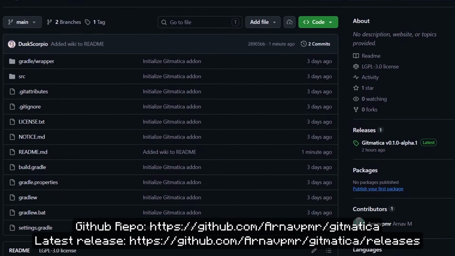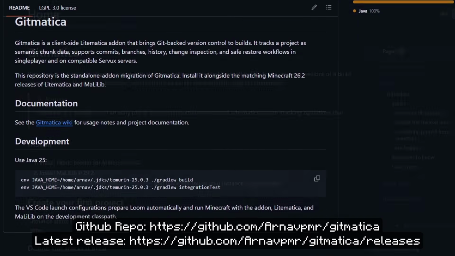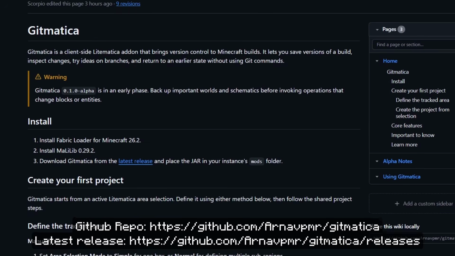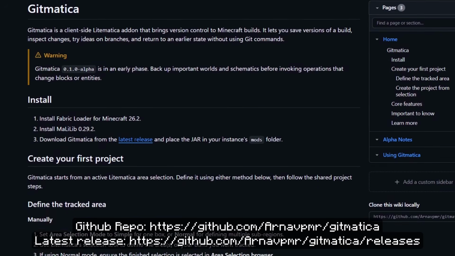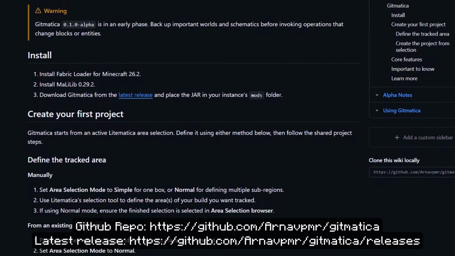This mod is still in a very early stage, and there will definitely be bugs or other issues, so please keep backups of any important schematics or worlds. This tool will also remain fully free and open source, so we truly value your feedback.